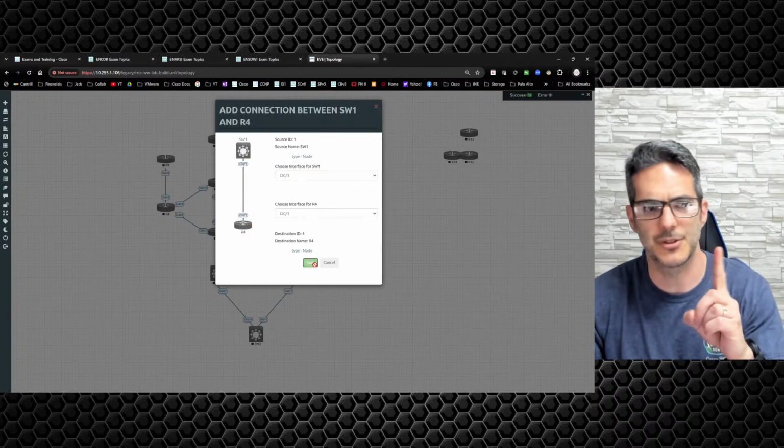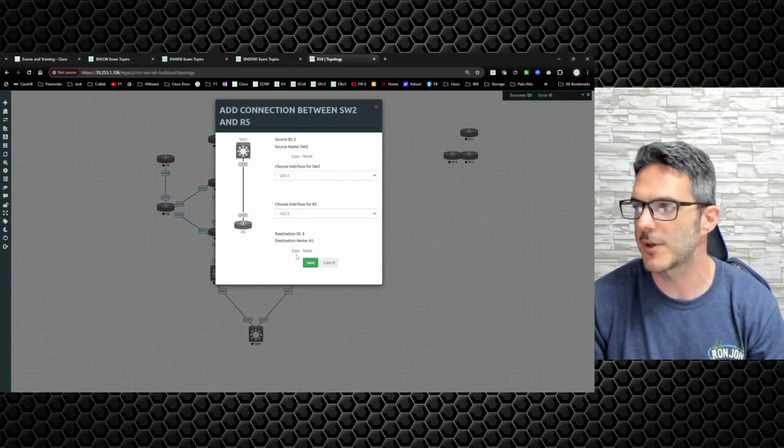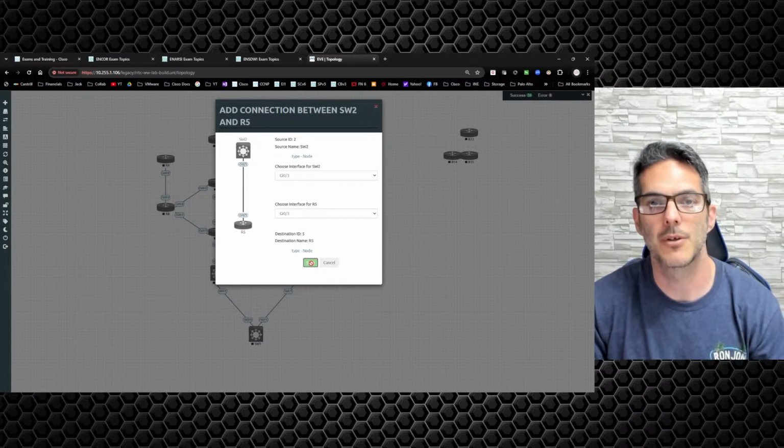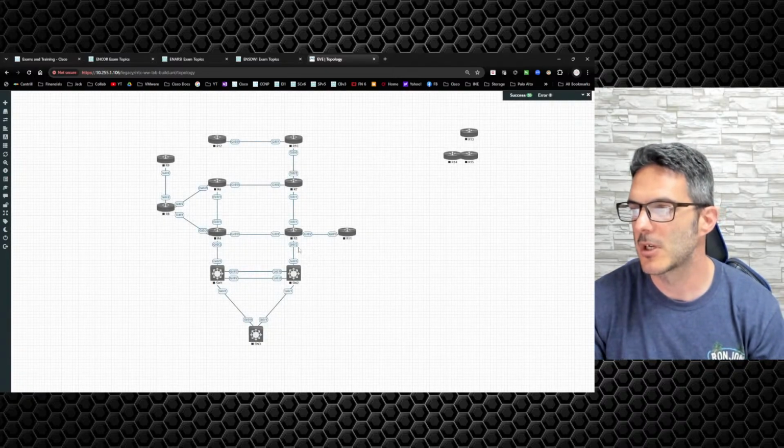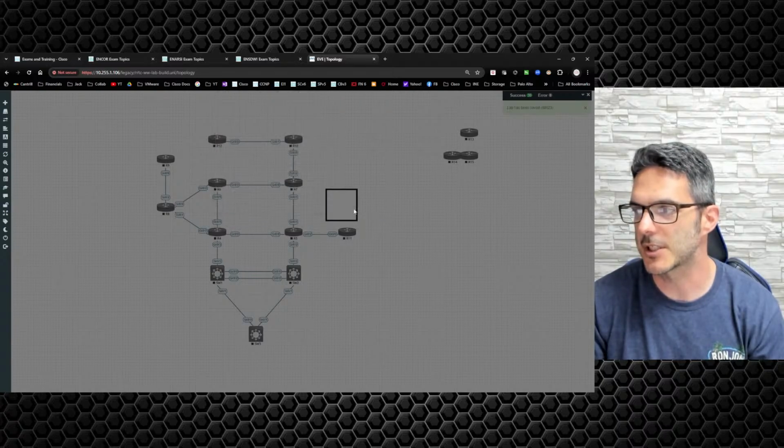But I've only seen it once because, to be honest with you, most enterprise customers that I've worked with don't run OSPF in their core. They run EIGRP. So, all right, let's start putting some shapes in here so you guys can see how this design is going to come into play.